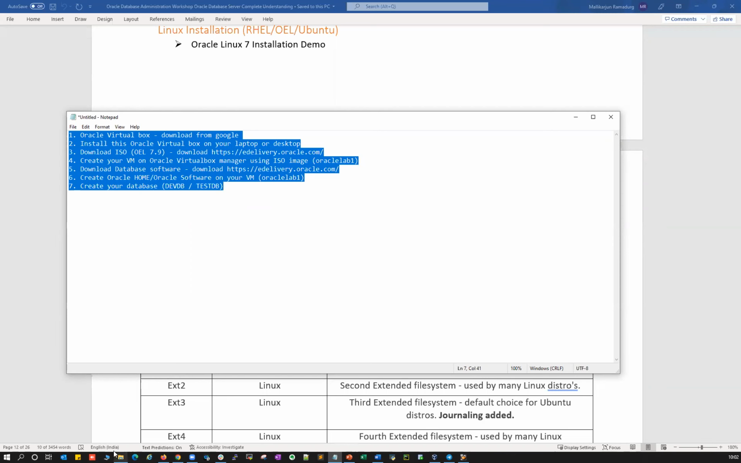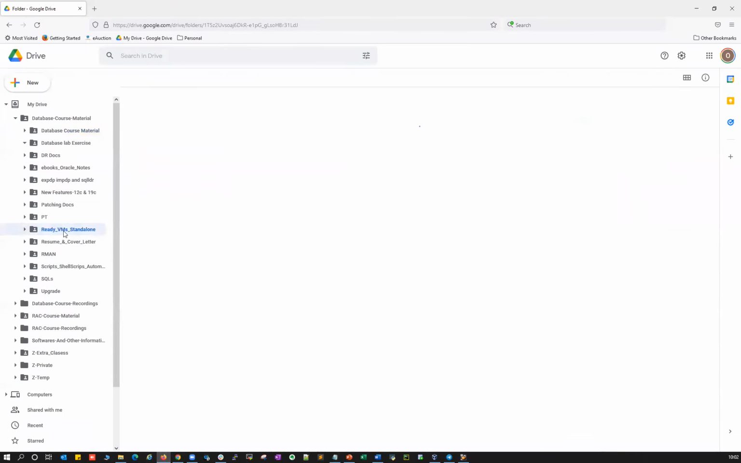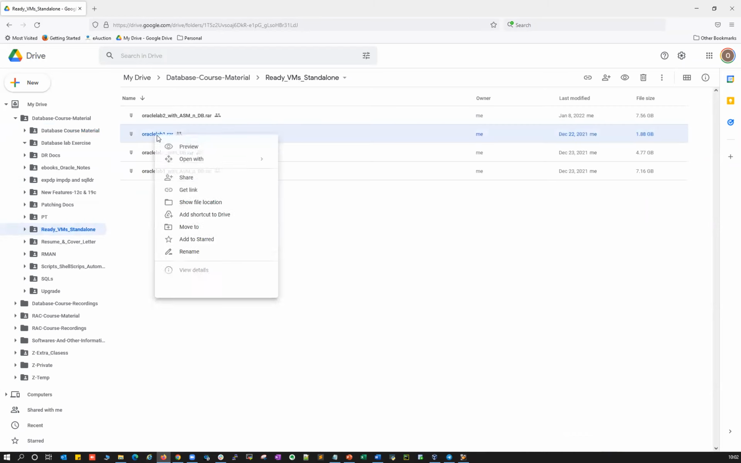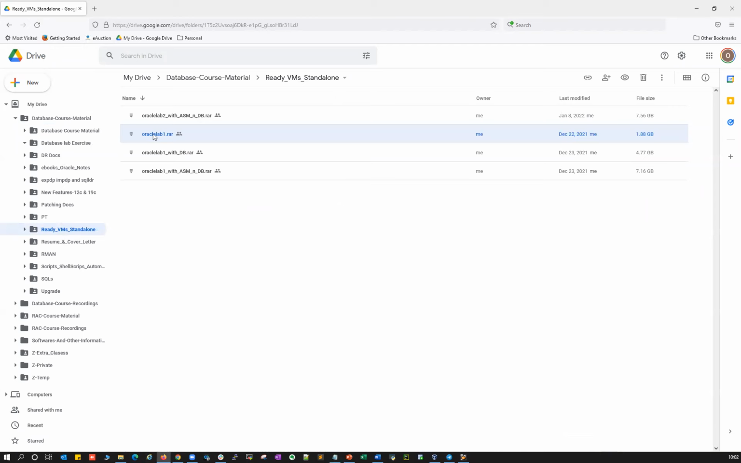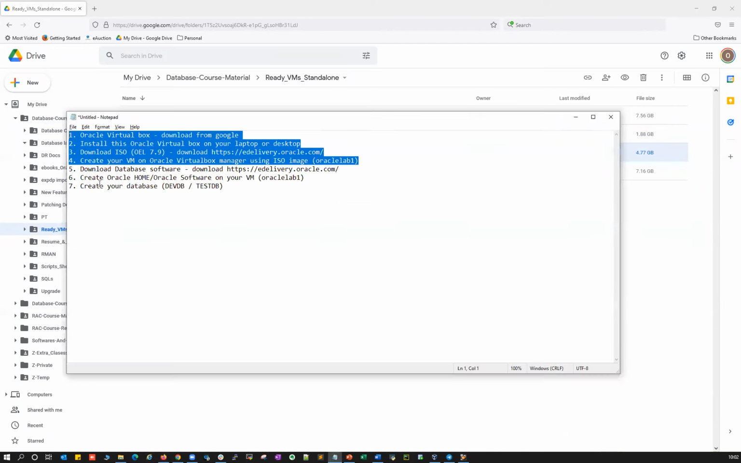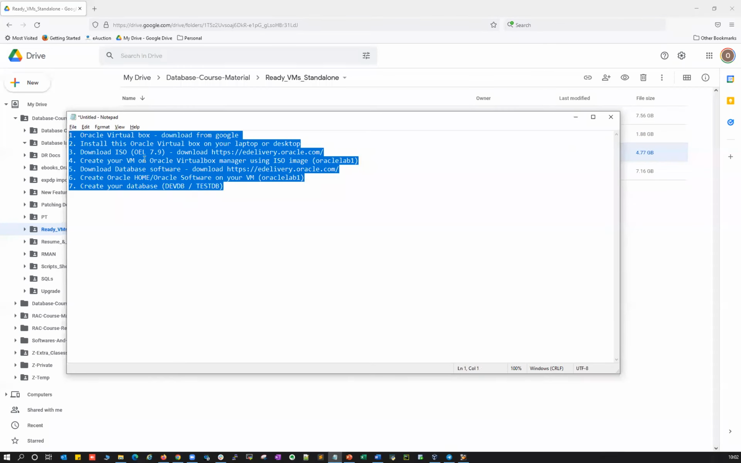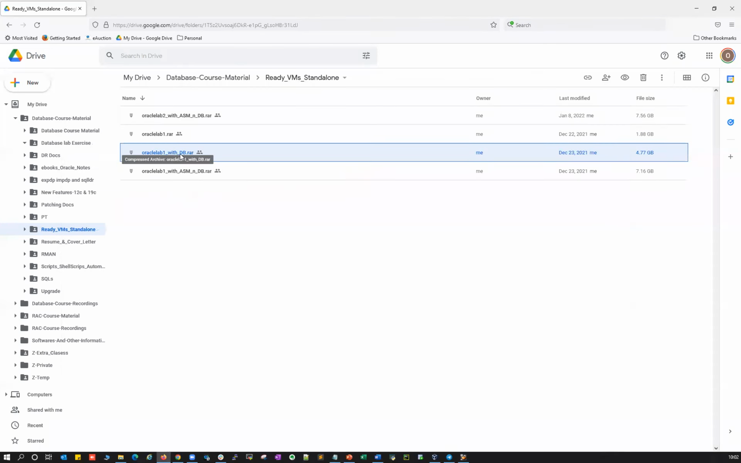After that, you no need to set up again because we have ready VMs here. If you download this Oracle Lab 1, it's just like your normal VM, up to step number 4 it will be ready. And if you download this Oracle DB one, up to creating the database, everything will be set up. Oracle Lab 1 with database. It's a ready lab, all available here.